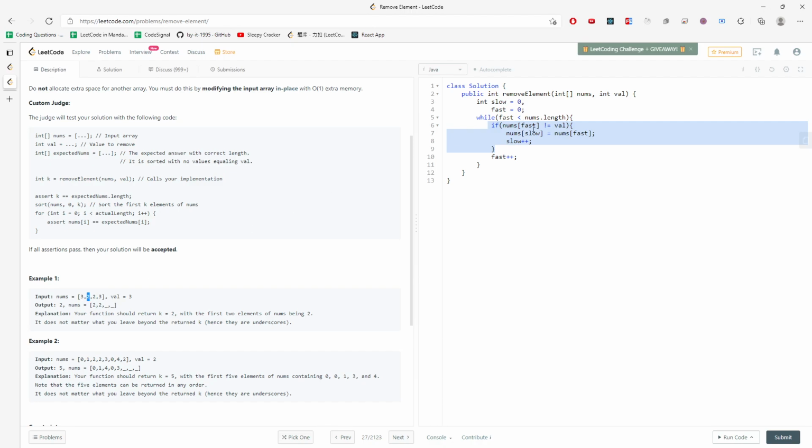So you enter this if statement, and at nums slow, which is the first position, I will assign my fast position to my slow position. So 3 and 2 will swap. I mean, not swap, you assign 2 to index 0. And then I move my slow to the next position. At the end, you just have to return the length.